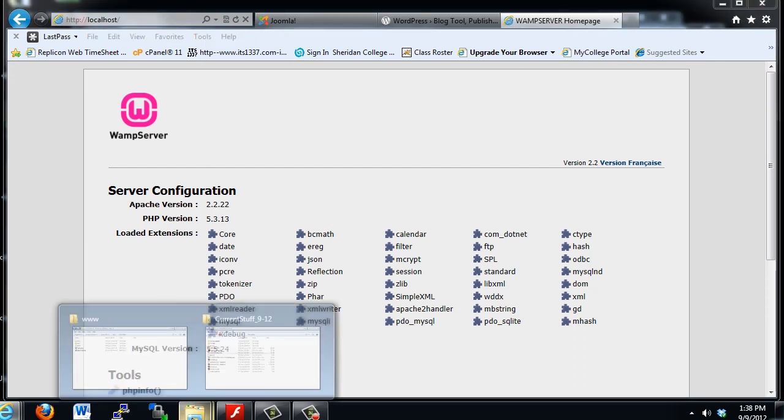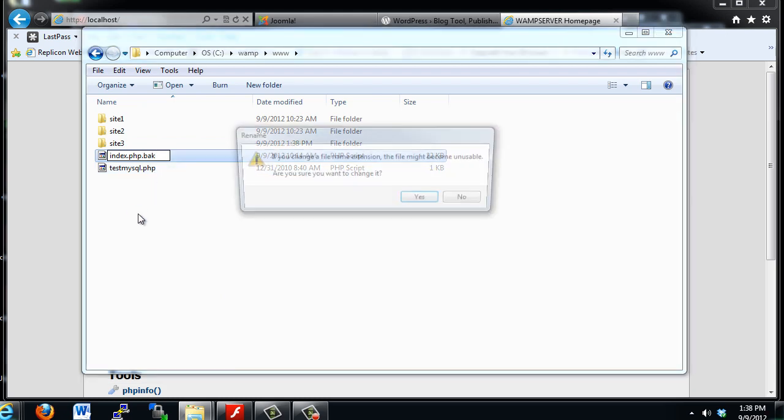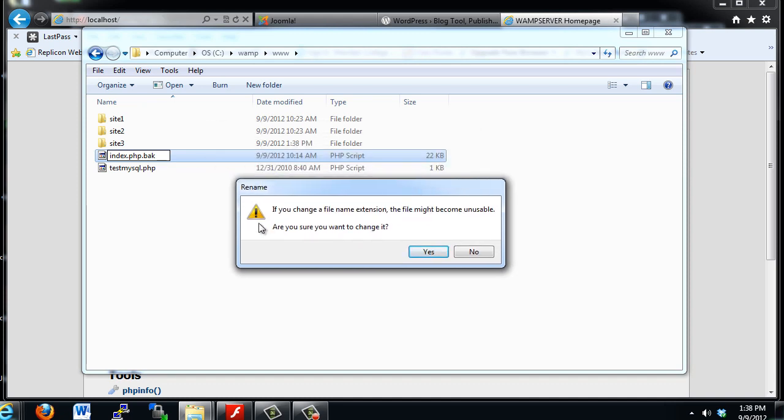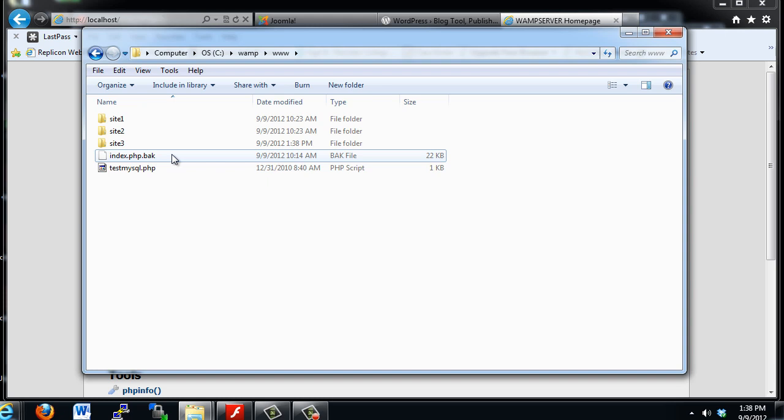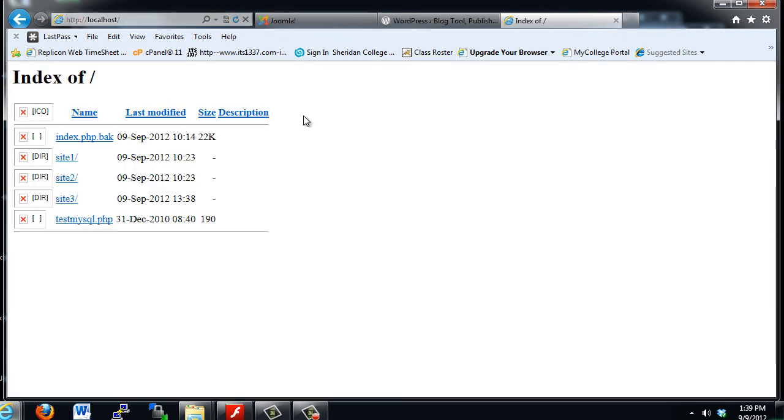But watch what happens if we take this index.php file and change it to index.php.back. The Windows operating system says, hey, do you really want to rename this file? It might become unusable. And that's what I'm trying to do. I'm trying to make this file now unusable. So I hit yes, and now the file's unusable. Notice the icon changes. So now, as far as the folder is concerned, there's no index file. There's no home page. So now, on the Apache web server, if we go to localhost, and I'm just going to refresh the window here, instead of seeing a home page, we see a directory listing, index of root.